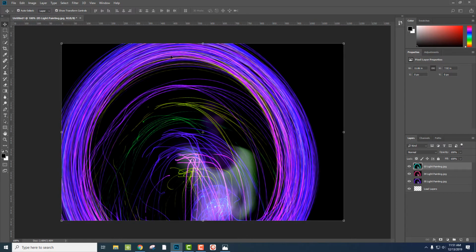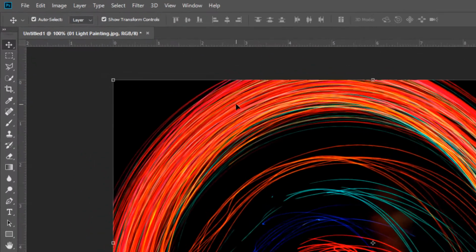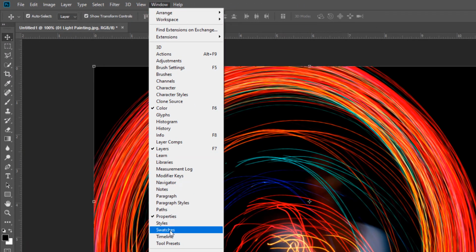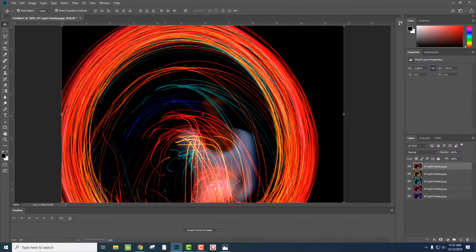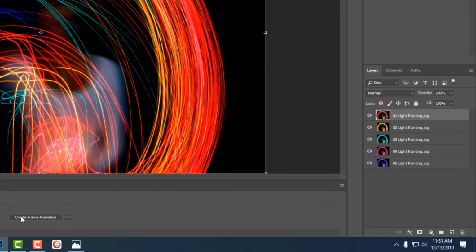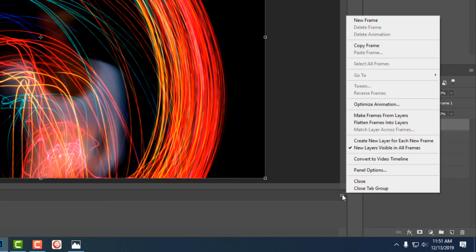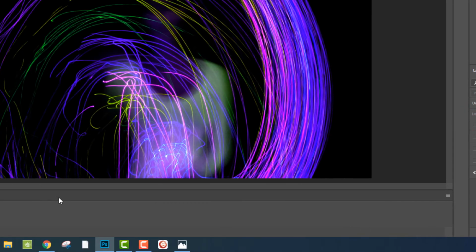Now we need to get the timeline. Go to Window and from the alphabetical list, choose Timeline. Down here at the bottom, make sure that this says Create Frame Animation and not Video Animation. You may have to change it by clicking here. Click right on this button, Create Frame Animation, then go over to the side menu, click to open the menu, and choose Make Frames from Layers.